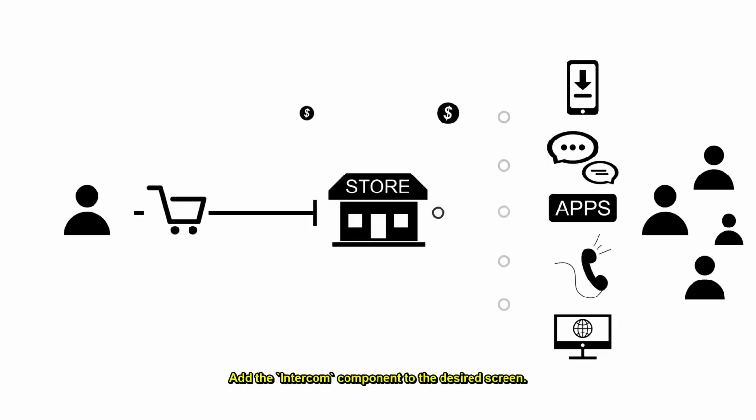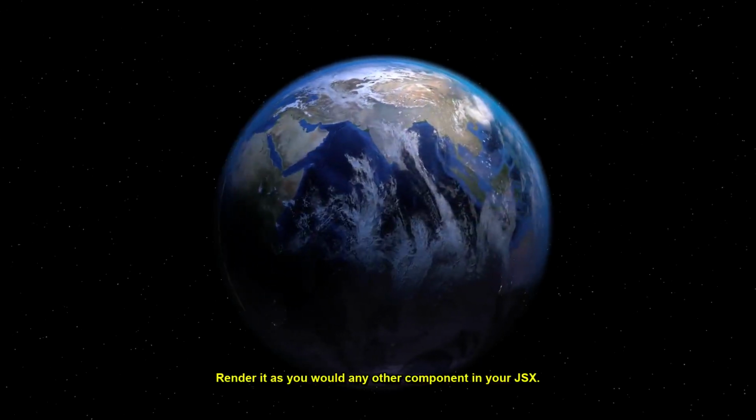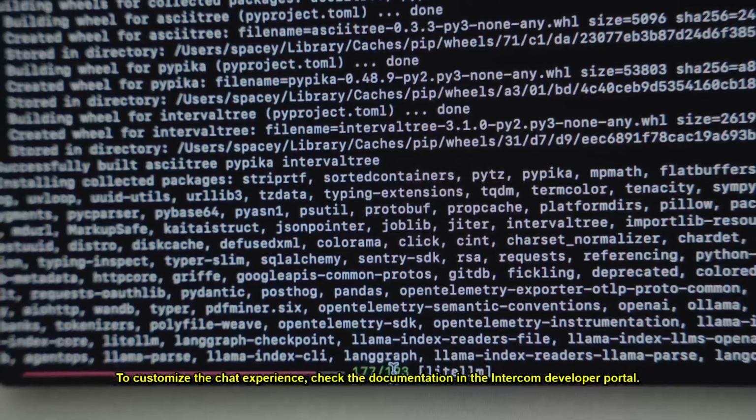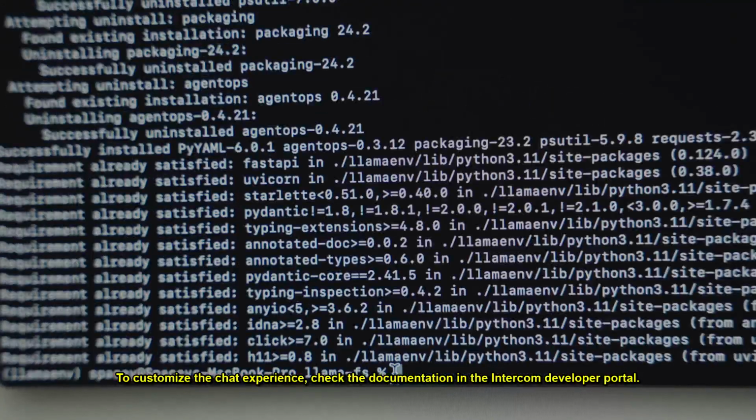Add the Intercom component to the desired screen. Render it as you would any other component in your JSX. To customize the chat experience, check the documentation in the Intercom Developer Portal.